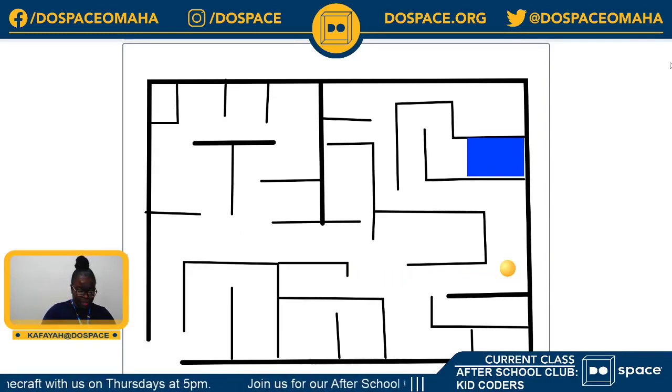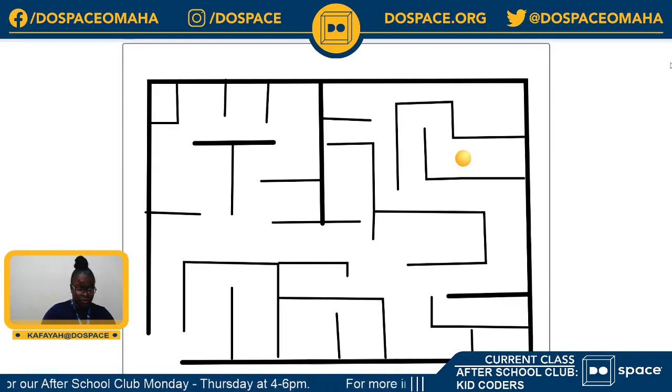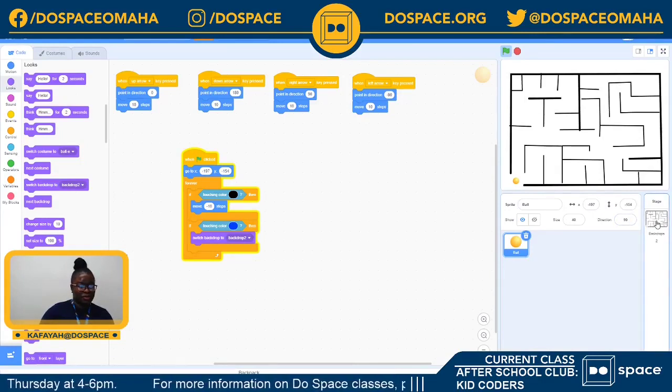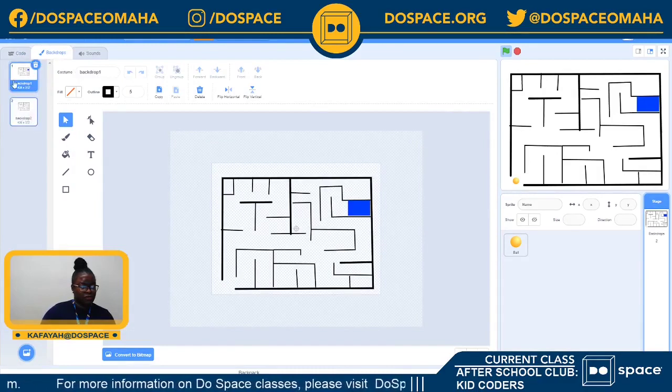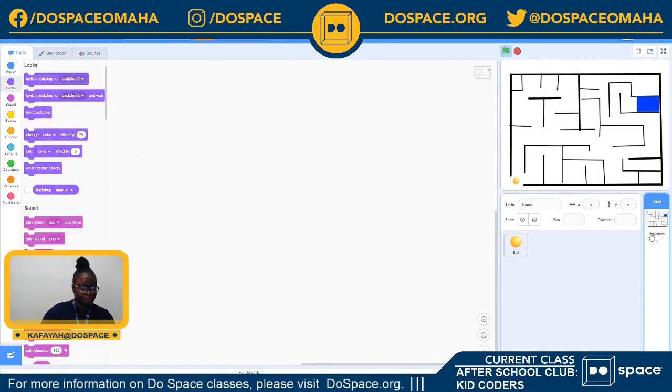Navigating through my maze. All I want is for the blue box to disappear. I hope I'm able to do that in 3, 2, 1. Yay! So it worked. Well, that's it. That is the end. We were able to make our backdrop switch from backdrop 1 to backdrop 2.